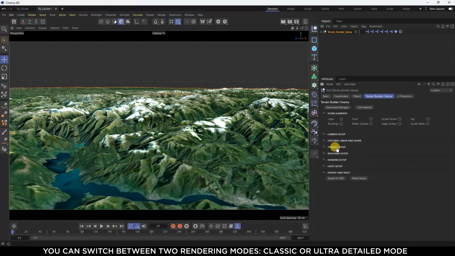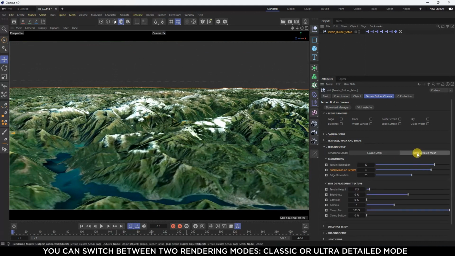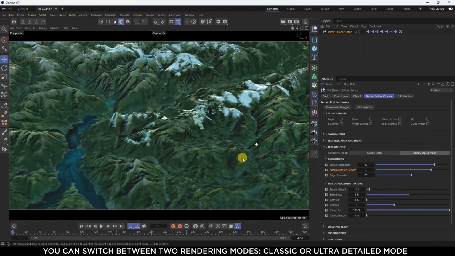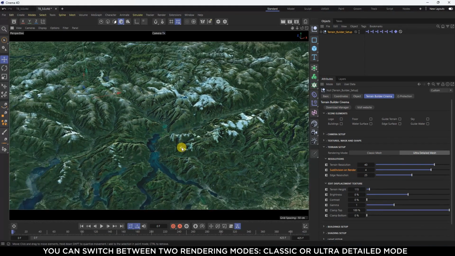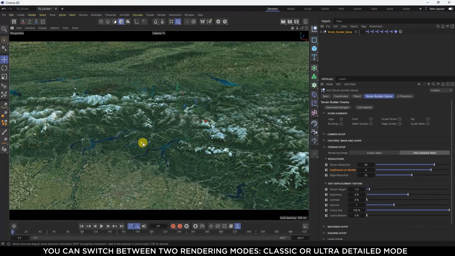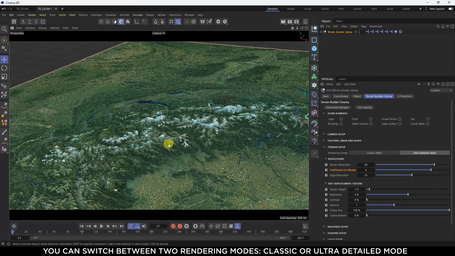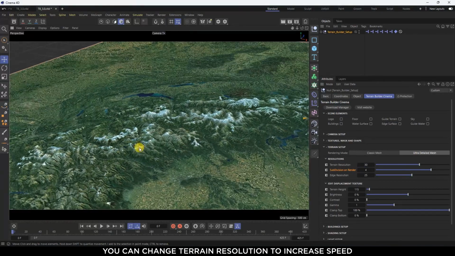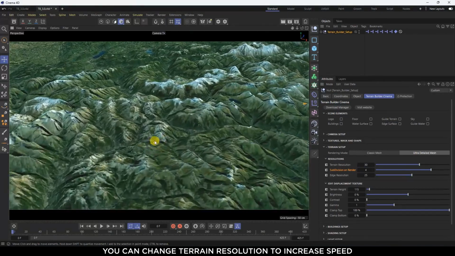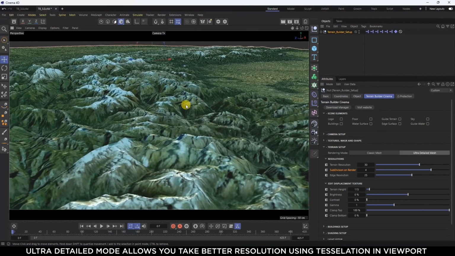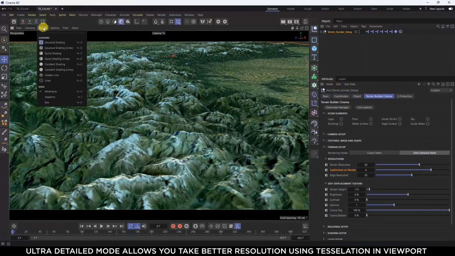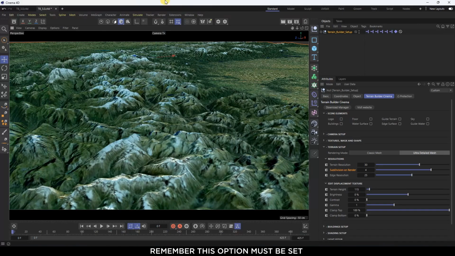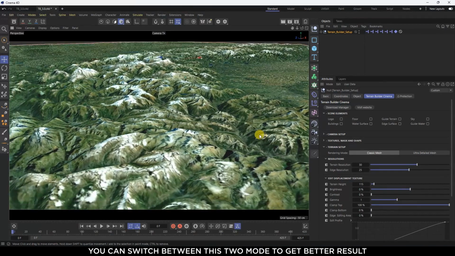You can switch between two rendering modes, classic or ultra detailed mode. You can change terrain resolution to increase speed. Ultra detailed mode allows you to get better resolution using tessellation in the viewport. Remember, this option must be set. You can switch between these two modes to get a better result.